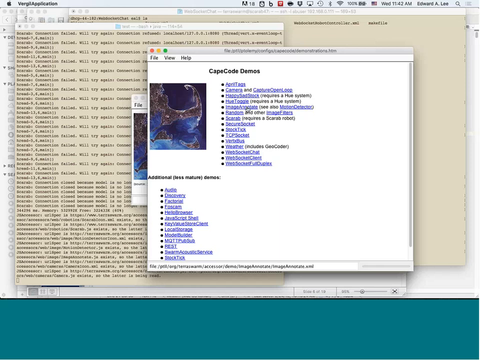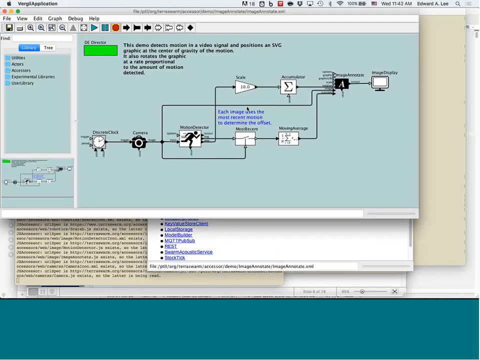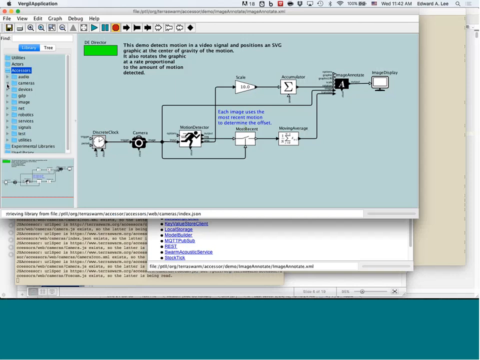So let me pick one of the more mature ones. So here is an image annotate demo. And this one includes three accessors, actually, from the accessor library. So again, the accessor library is here. One of the sub-libraries is this cameras library, and there's only two cameras in here. FOSCAM is a manufacturer of networked cameras that defines a particular API. It's a RESTful API, but it's a very particular API. And so this accessor translates that API into an actor model. Camera is a similar one.